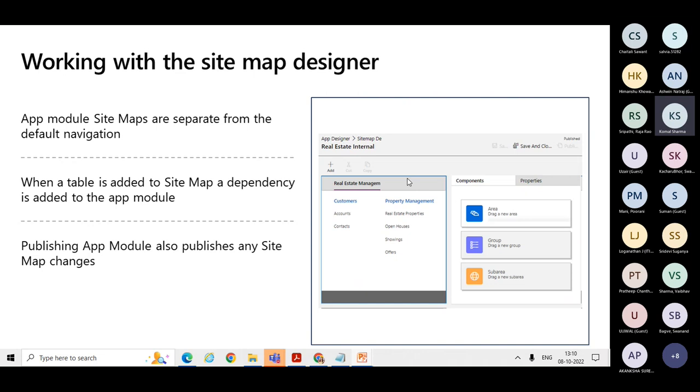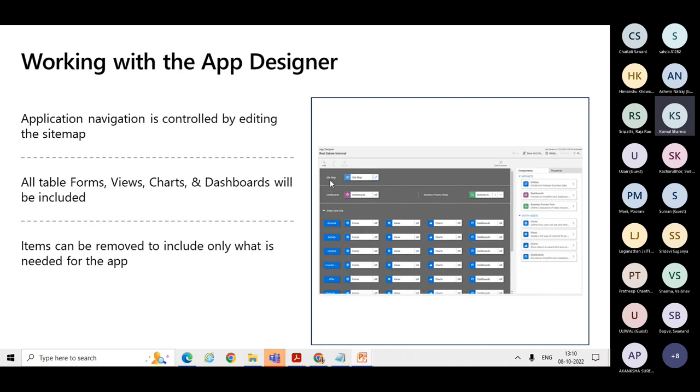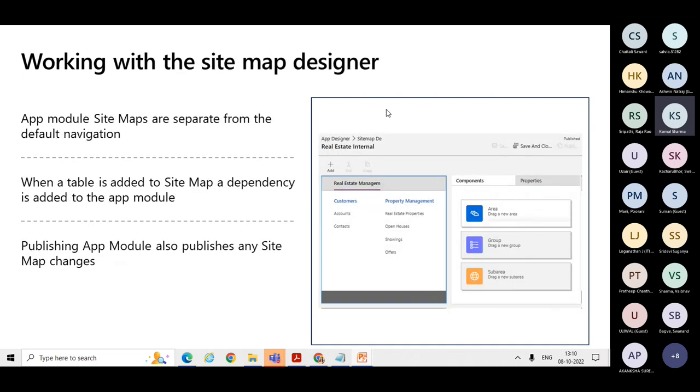Now, when you're working with the sitemap designer, the time you click here in my previous slide, this is the sitemap. When you are going to edit it, you will jump to this area. Now here you can start designing your sitemap. Here you can just add the group, add the area, and the sub area.